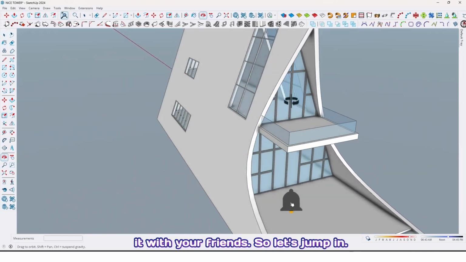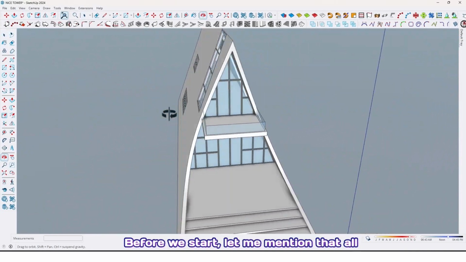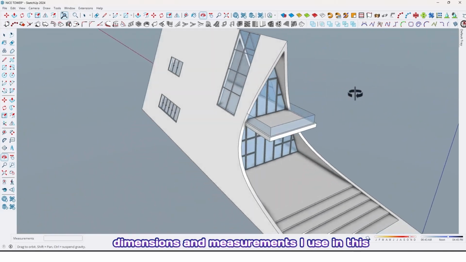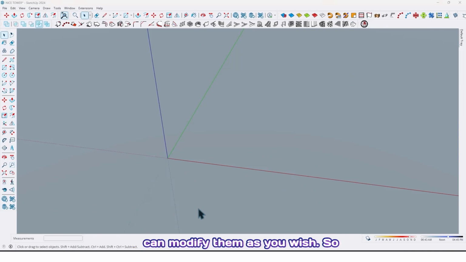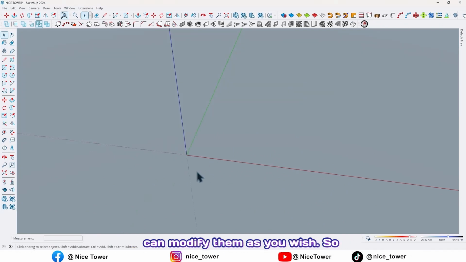So let's jump in. Before we start, let me mention that all dimensions and measurements I use in this video are purely hypothetical and you can modify them as you wish. So first, let's create a base for the villa.